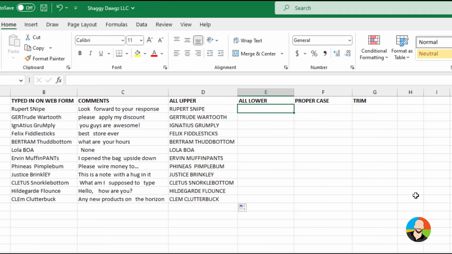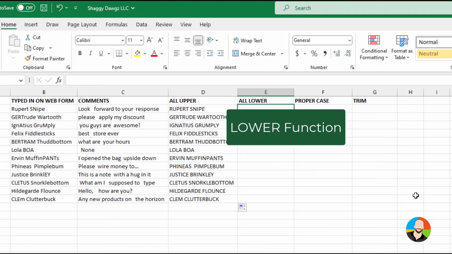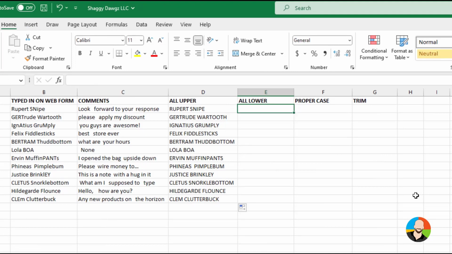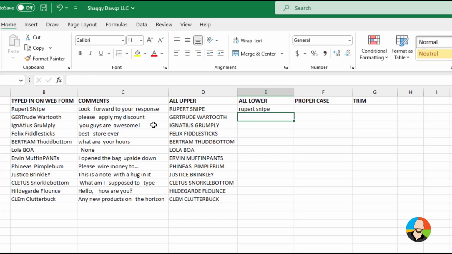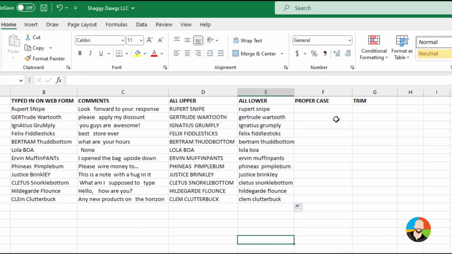Moving right along, let's take a look at the lower function. What will the lower function do? It'll take our text and force everything into lowercase. Here's the way it works. We type equal, lower, open parentheses, click our target cell, press enter. From here, we can drag things down. And there you have it.